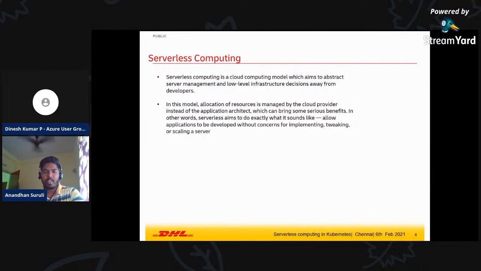Okay. At last we came to the main topic of the session: serverless computing. In theory, serverless computing is a cloud computing model which aims to abstract server management and low-level infrastructure decisions away from developers. In this model, allocation of resources is managed by the cloud provider instead of the application architect, which can bring some serious benefits. In other words, serverless allows applications to be developed without concerns for implementing, tweaking, and scaling servers.